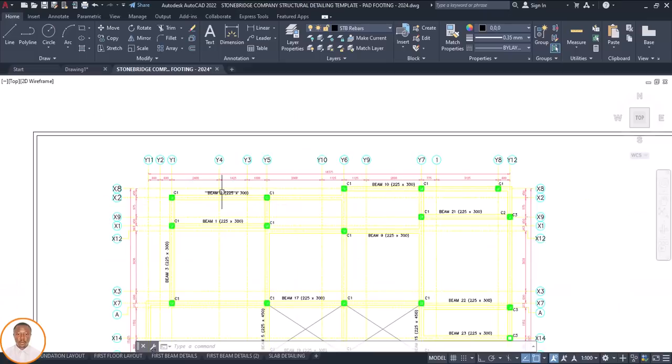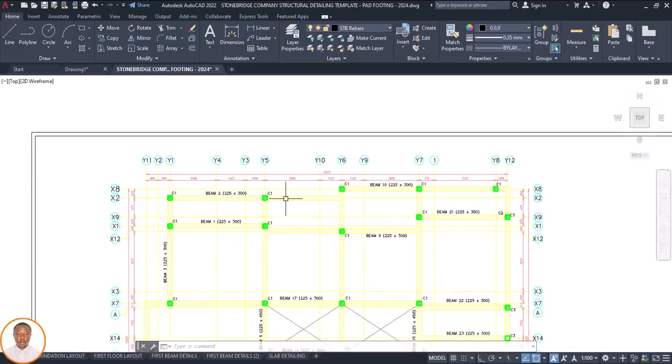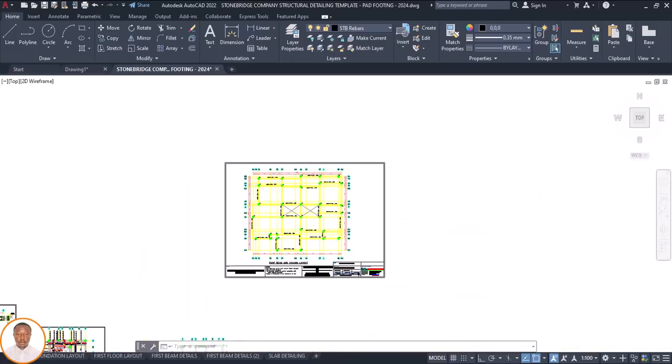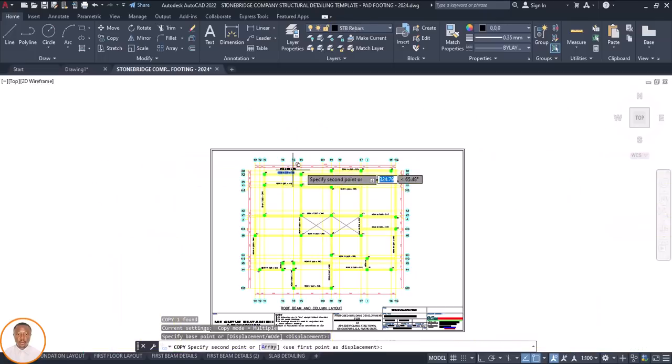This one is beam 2. Is that okay? This beam 2 along this line, this beam 2. So we are going to make use of this to label our own. I'll come to this place, copy this one. Story 2. Is that okay? CP, enter.